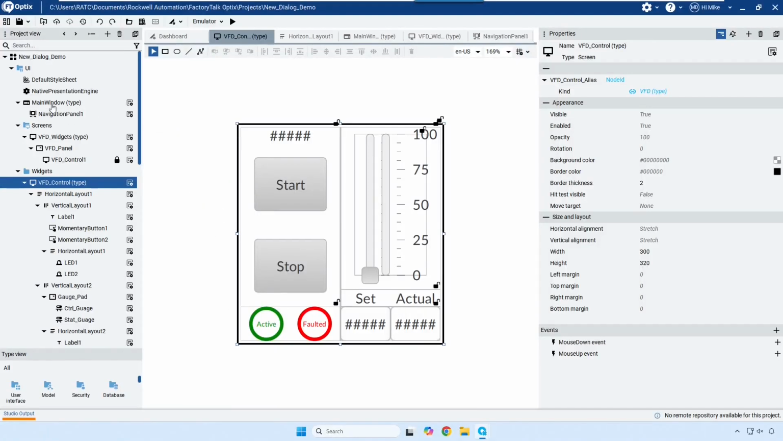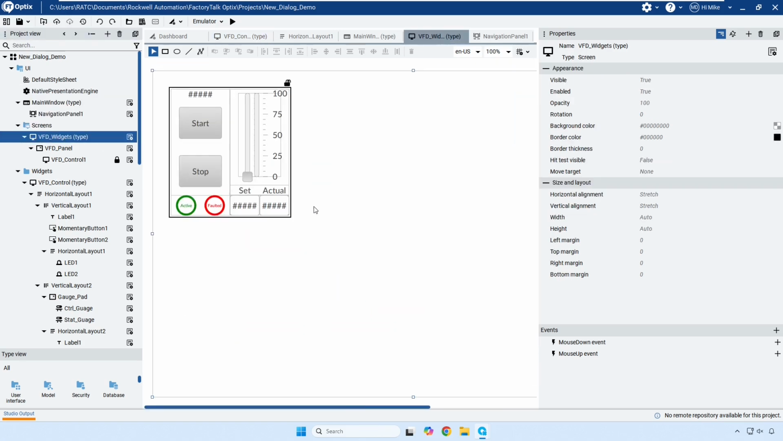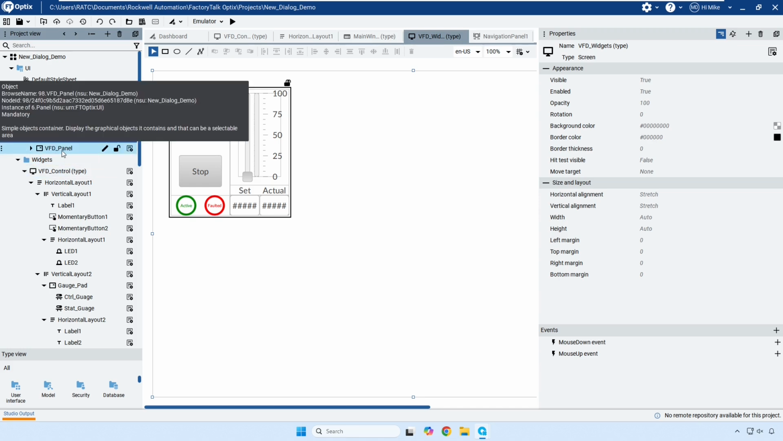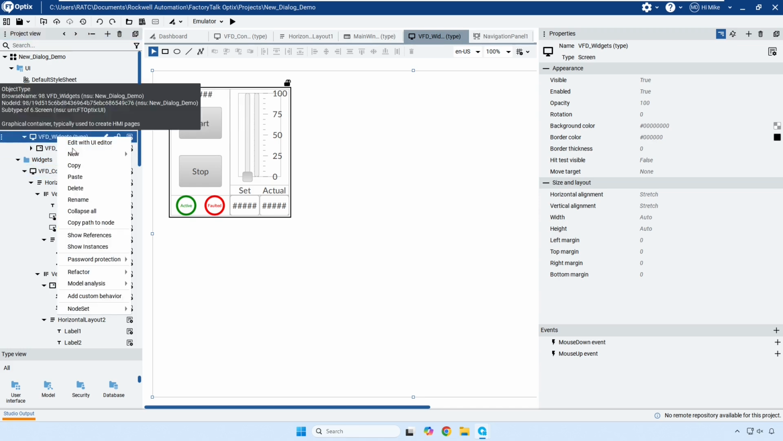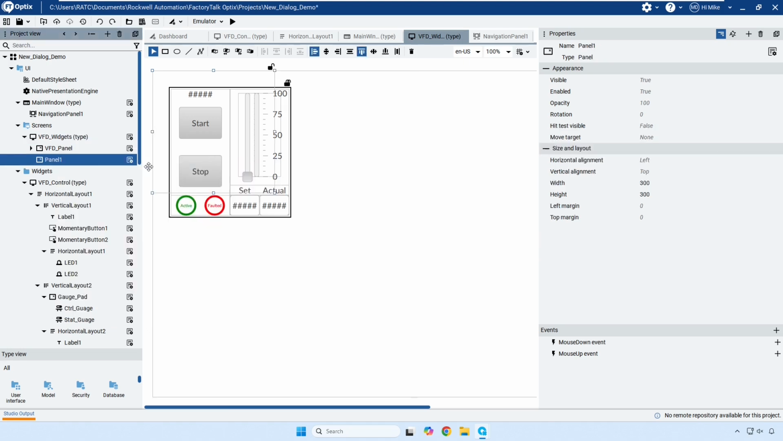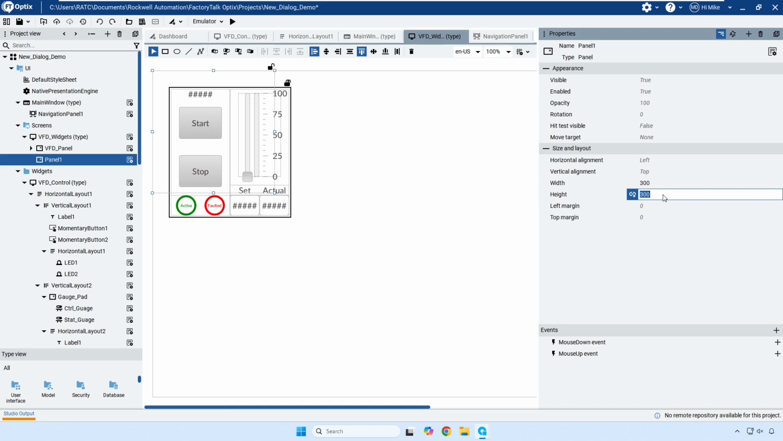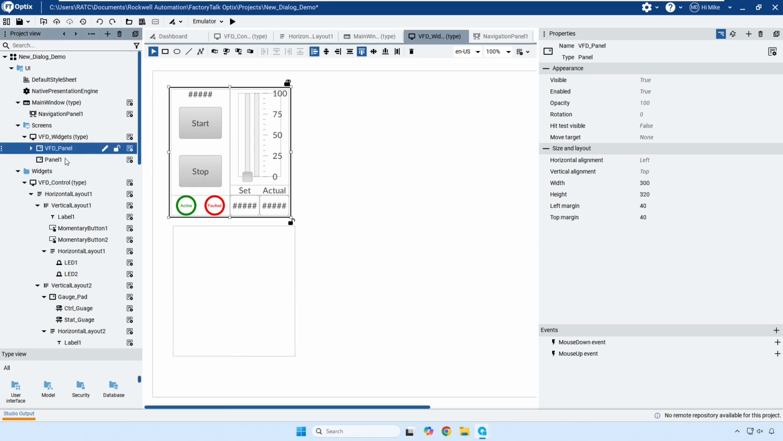Next, let's add a couple more objects to our screen. So on the VFD widgets, we have 1 instance of it. Let's add a couple more instances of our object. So what we can do is drag on a couple new panels. Let's do base control container panel. Let's do another panel. Let's set it and do a copy paste 300 by 320. Place it potentially where we want it. And then we could do a copy paste.